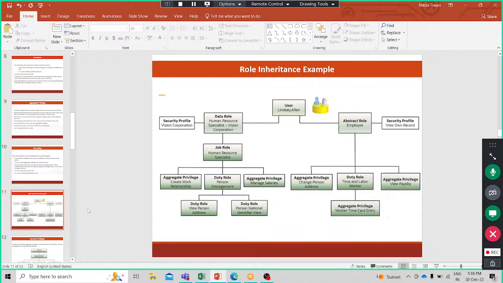The data role for human resources specialist Vision Corporation has a set of security profiles that limits the data Lindsay can see to anything within the Vision Corporation. So the human resources specialist role will allow her to create work relationships for anyone within the Vision Corporation. Okay, so she can create work relationships. She can do the person management, which includes viewing a person's address. Now this is not hers, that's handled by the employee role, but she can view the address of anyone within the Vision Corporation for whom she is responsible.